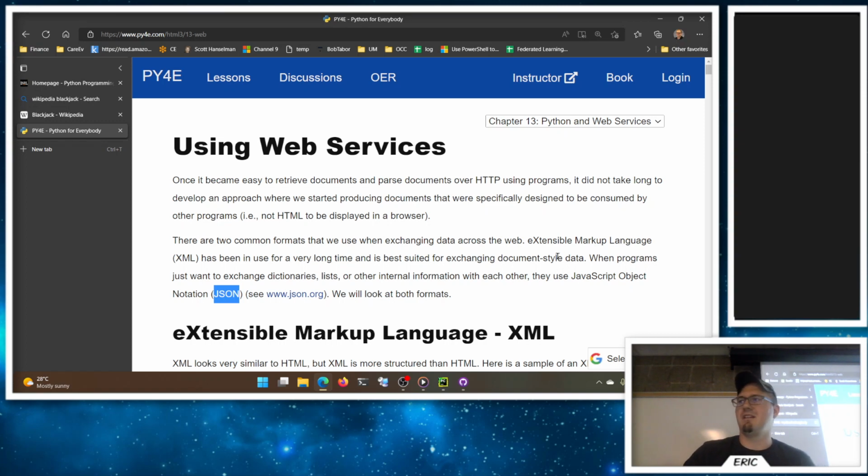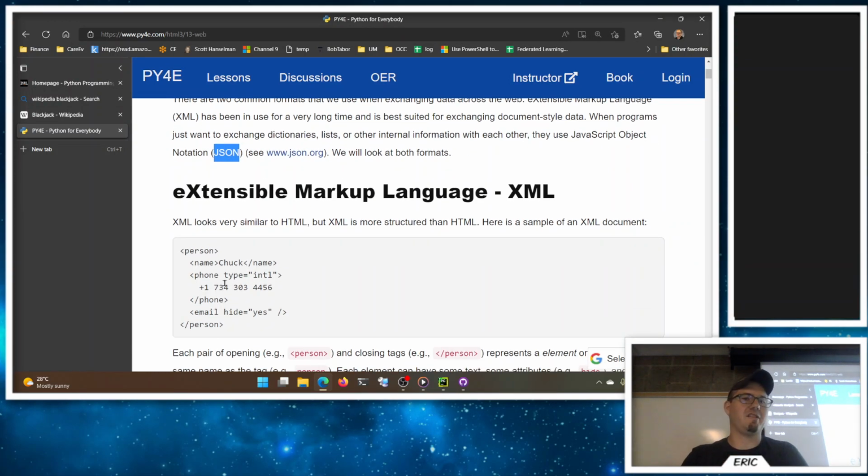XML is great, but it's a little bit more verbose. You can do more with it, so I like XML, but I think more people are going to this JSON, or JavaScript Object Notation. And so that's what we're going to take a look at. And what you get from that, and then like this is XML.